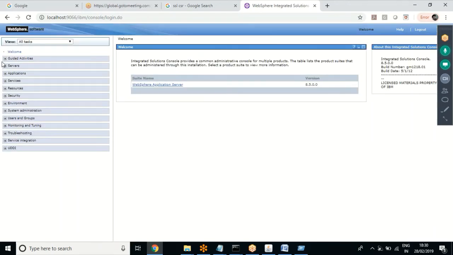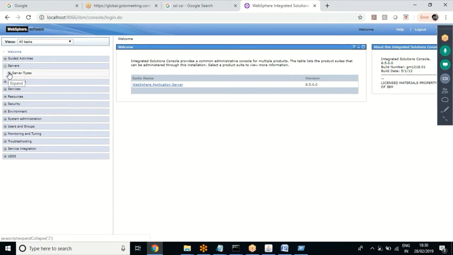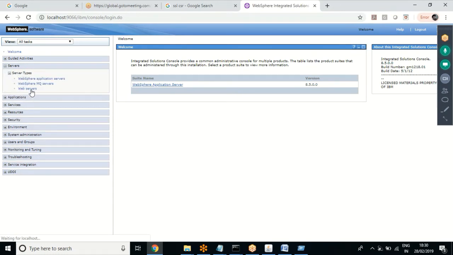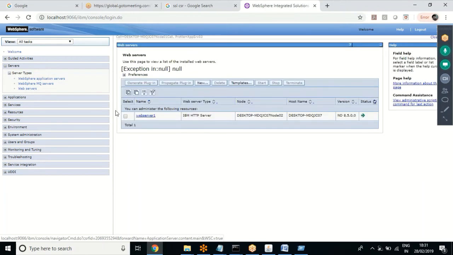Let me see whether we have created a web server here or somewhere. Yep, luckily we have created one here. So, before generate plugin, I was saying generate and propagate plugin you should do if you do any modifications. So let me go through the settings which we have to do in the web server.